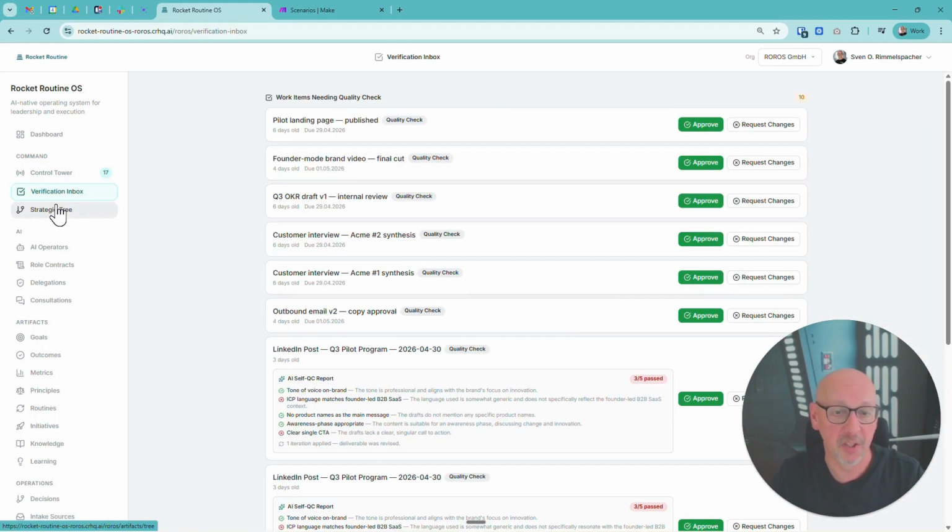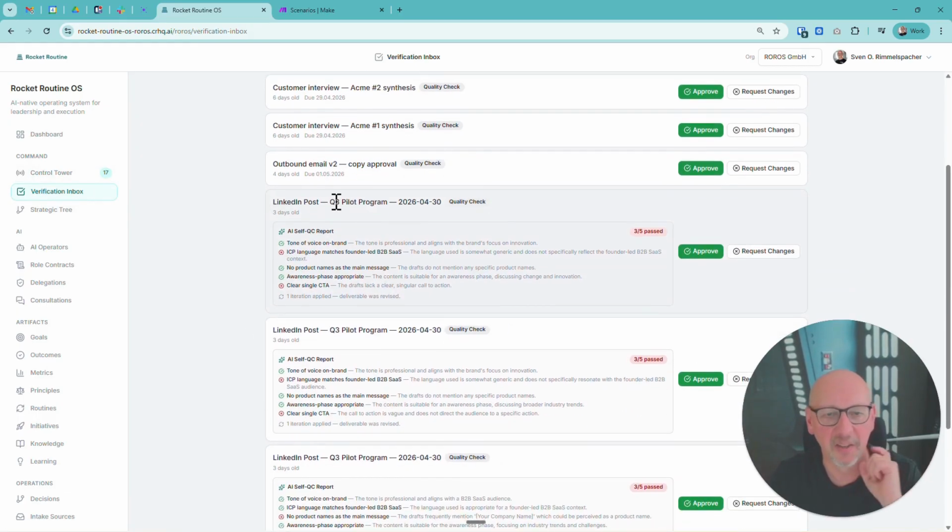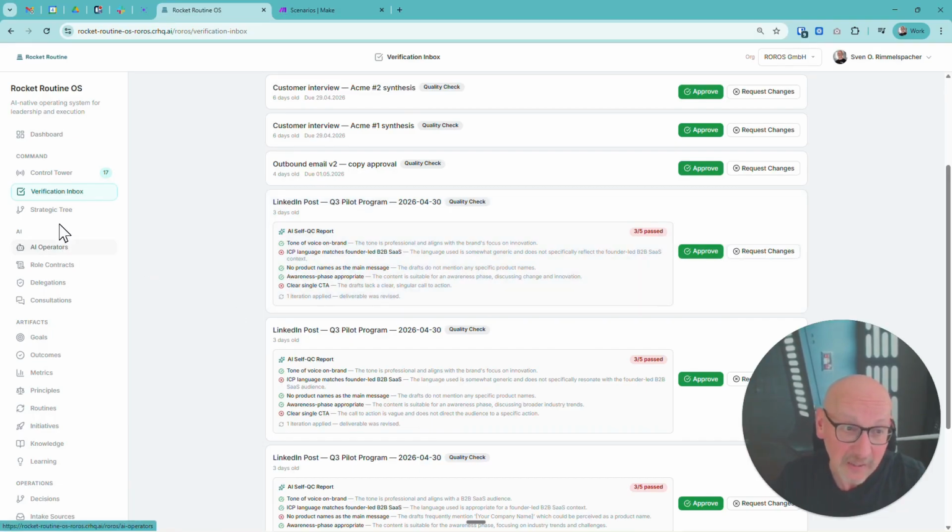Then there's the verification inbox, which is also a very interesting topic. Imagine, for example, an AI agent does something. So, for instance, here it's supposed to create a LinkedIn post, just as a simple example. And then it performs a quality check itself. It does this based on a checklist that it has in its role contract. In other words, in its description of what it can, may, should, and must do. And now, for example, you can see here that there's this AI self-check, and there are two elements that aren't correct. Then you can, for instance, with request changes, send it back again and say, hey, you didn't do something well here, please correct it again.